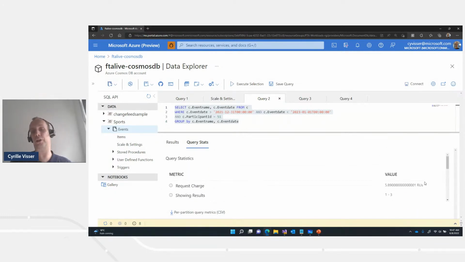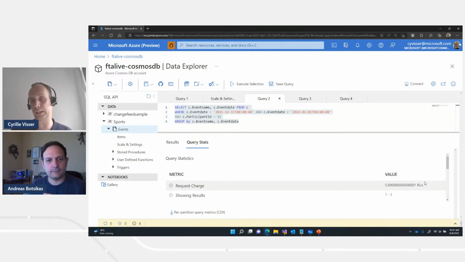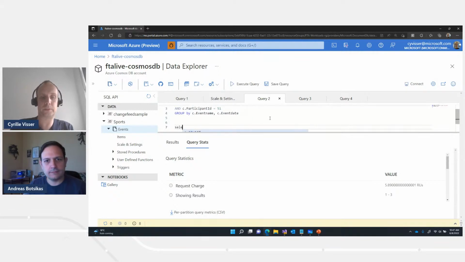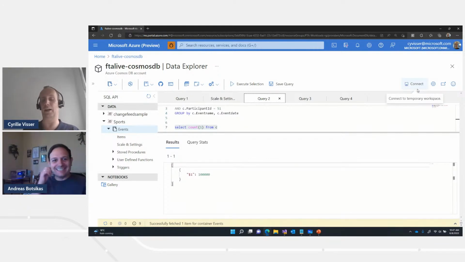Now the question we ask ourselves is, this is a cross-partition query. It runs super efficiently. But I only have, how many documents do I have? Let's quickly see. If you want to see how many documents, you can do something like this. So we only have 100,000 documents. Only, yeah. What if we have like 100 million?